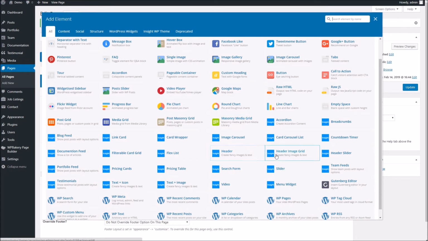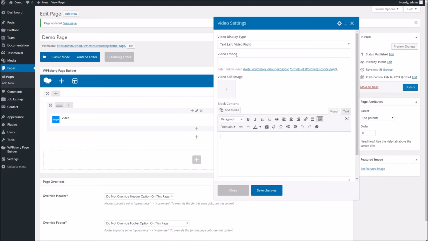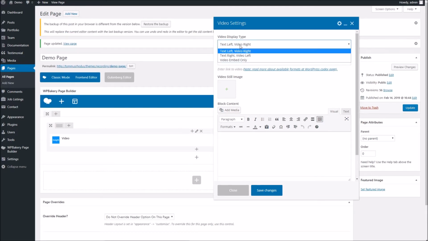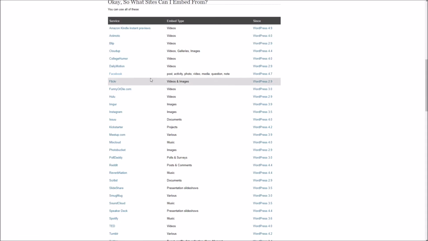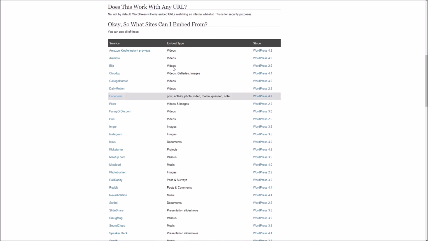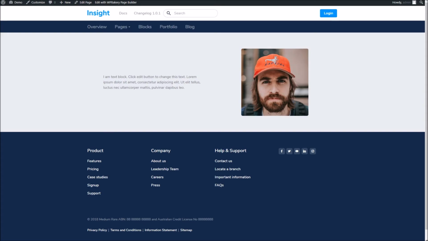Okay, and towards the end of this, we've now got the video widget. Now this one displays text and a video either left or right, or just a video on its own. For now we'll just choose the video. Now the video embed will be available for a few different formats of media. For a list you can click the link and see exactly what's supported. But for now I'm just going to choose a YouTube video.